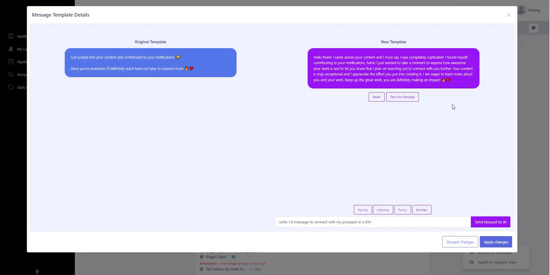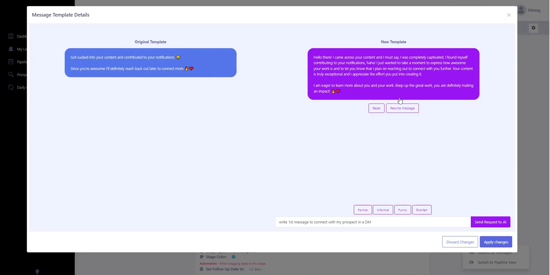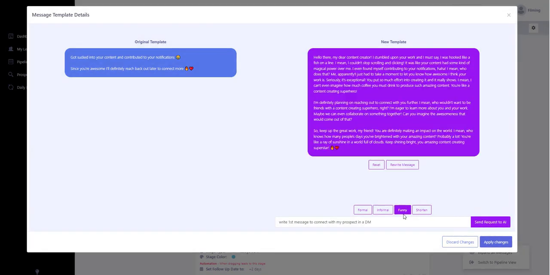You can see the new template crafted by AI here. If you want to rewrite this message, simply click the button that says Rewrite Message. If you want to make this template funny, click the Suggested button that says Funny. Play around with the prompt box and suggested requests until you're satisfied with your message template. When you're ready to apply this new template into your template box, click Apply Changes.